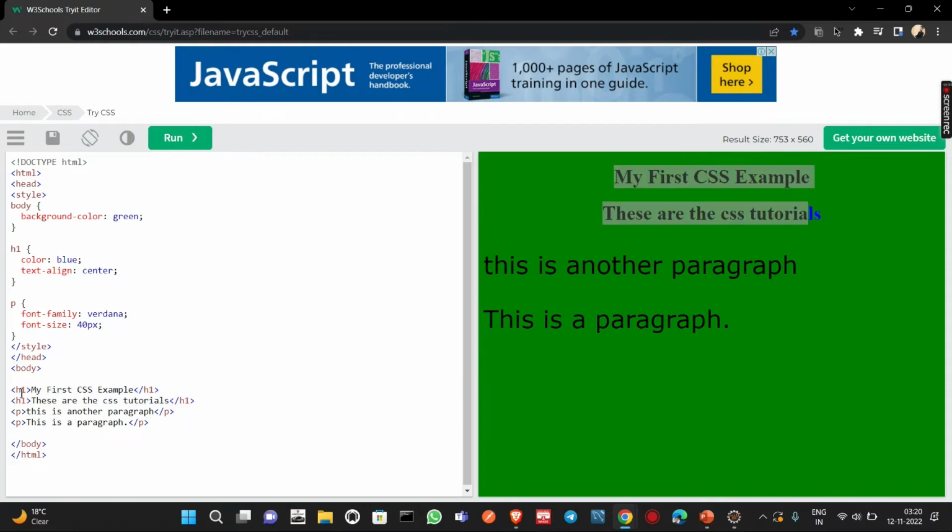So this is how we change or style our HTML document or the HTML code using the CSS Cascading Style Sheets, which is in the style tag. Okay, this is the style tag. So we have the body selector, we have the h1 selector, we have the p selector. So these are the CSS selectors, right?